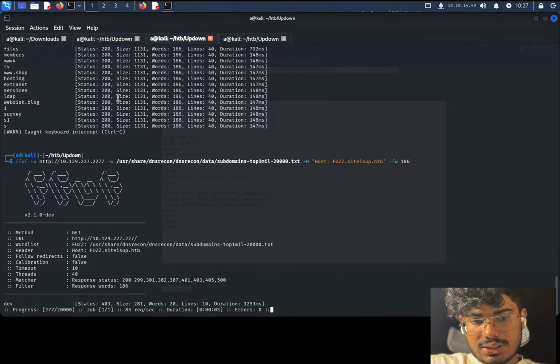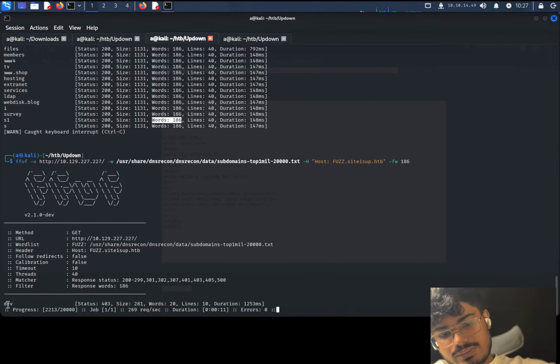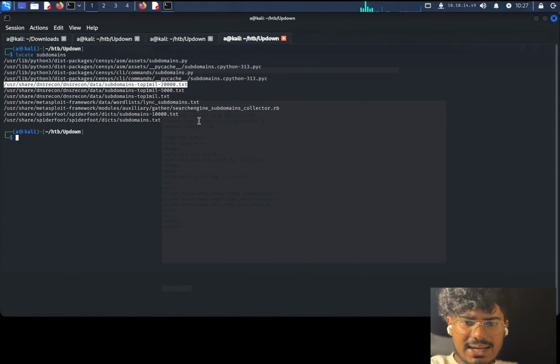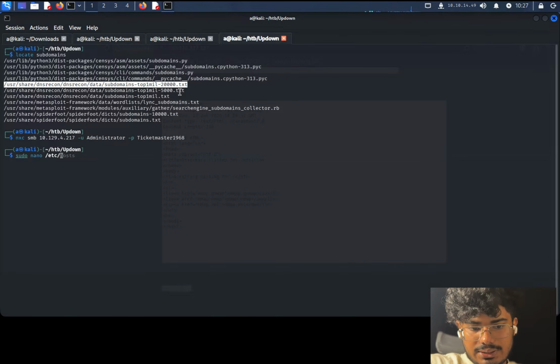So we are not going to see a lot of junk data. It might return 200, but as you can see the size is same, the word is same, so it's not much of a help. We were able to recover another vhost called dev, so let's add that, and it might be a good chance to actually explore it. So the nano etc hosts.